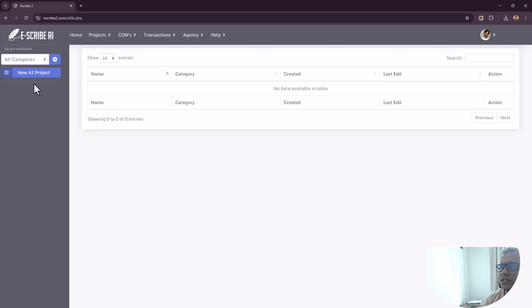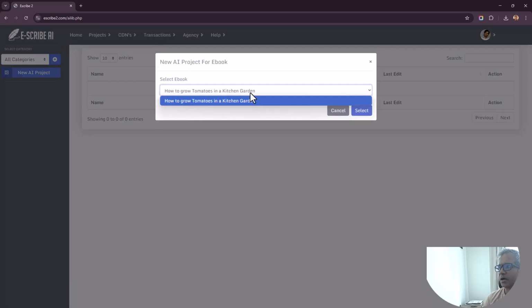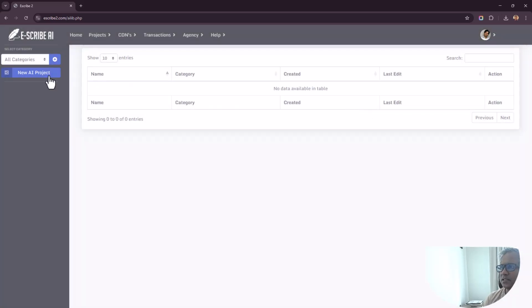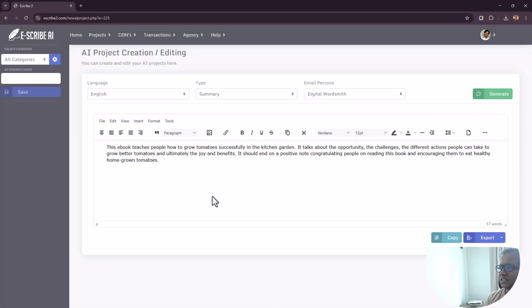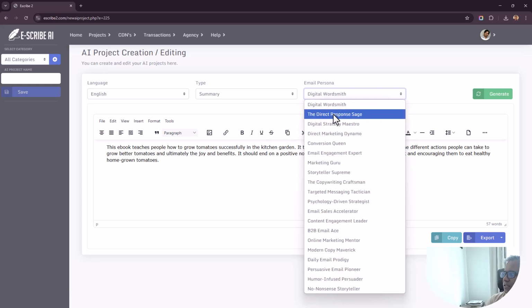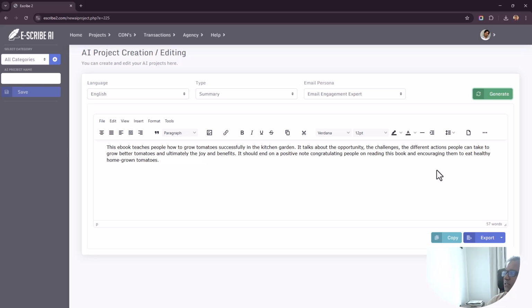And I don't know what it is. So if you click on AI marketing, select it. Let's try it out together. Select. And you have a little blurb that gives you a kind of pitch for this book, and you can use it in social media. It's got email personas too, so you can write an email, it seems. Let's try email engagement expert and click on generate.